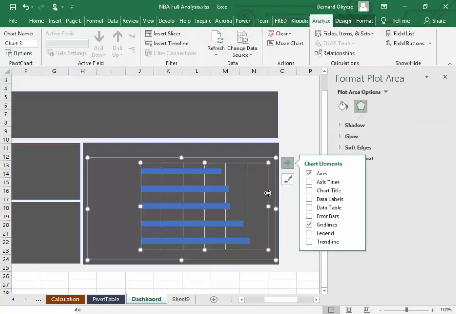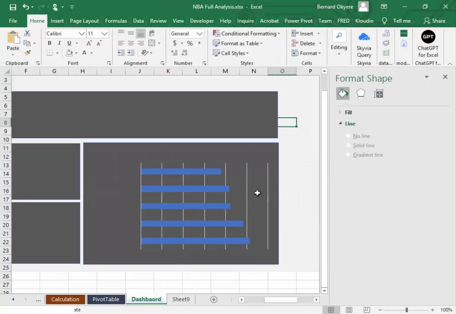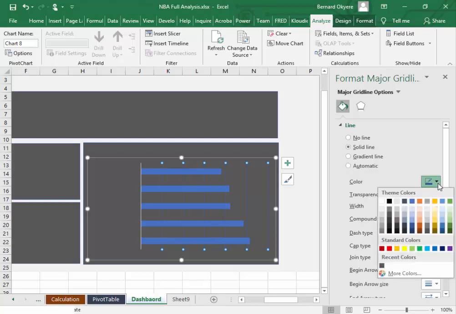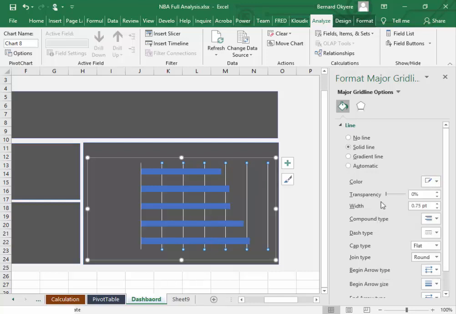Okay, so again, if you double click on the grid lines, you get the format grid lines dialog box. Then you can choose a color, maybe white color, and reduce the transparency. That is if you so wish.